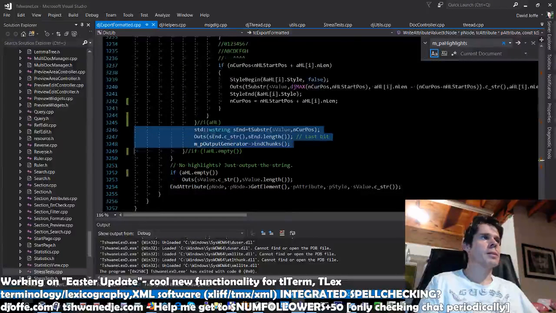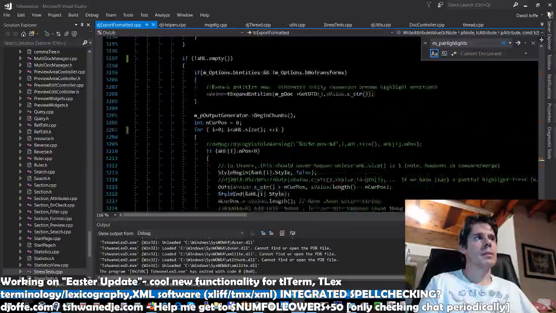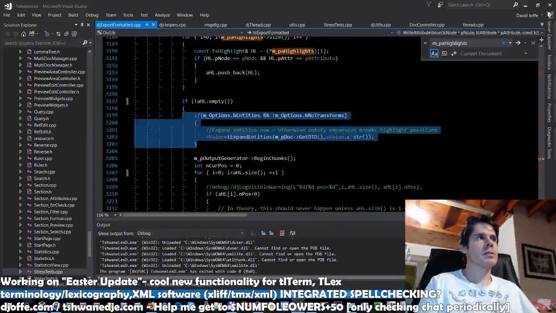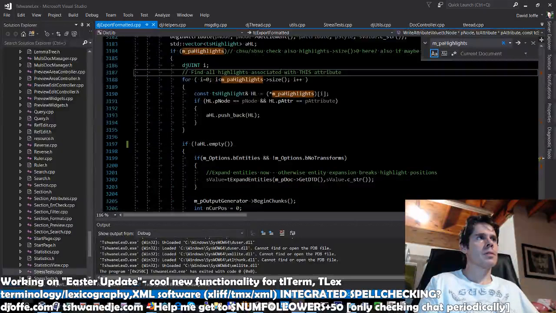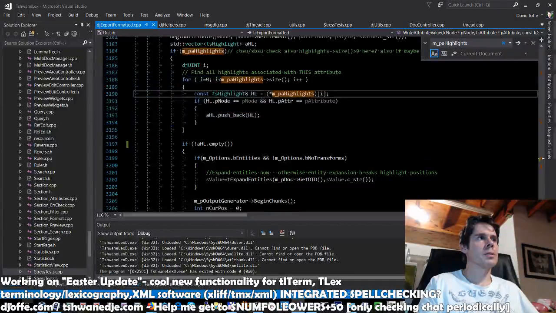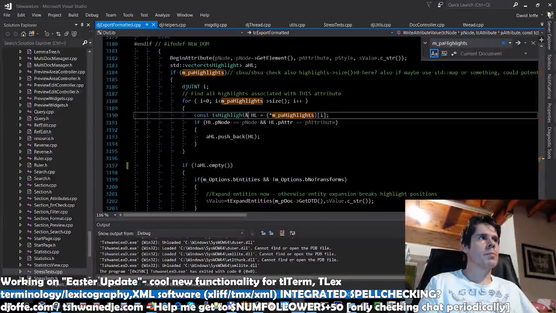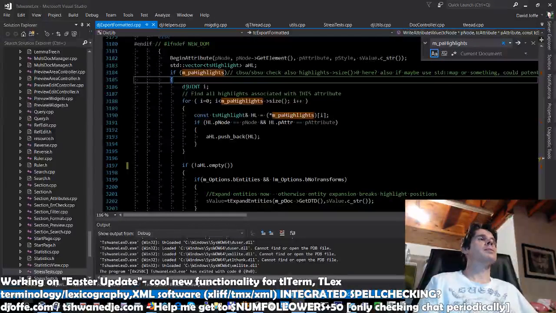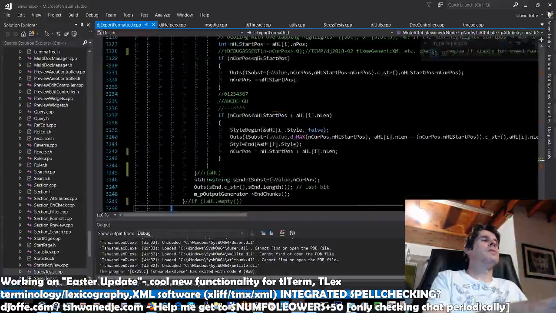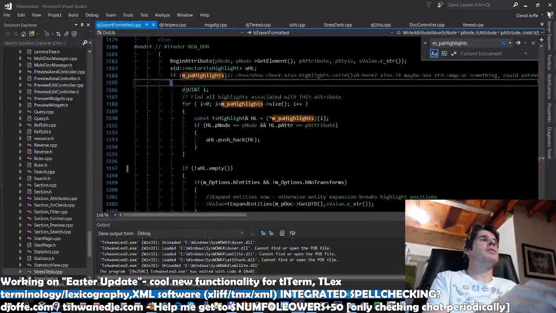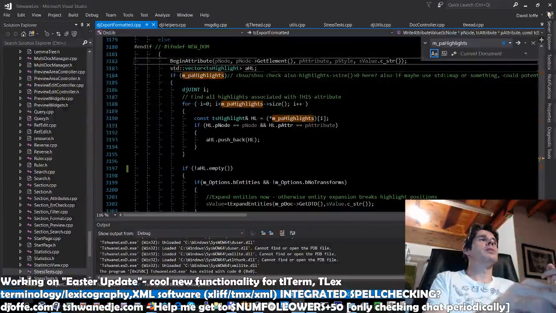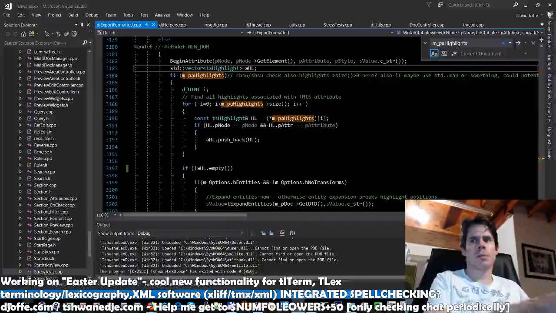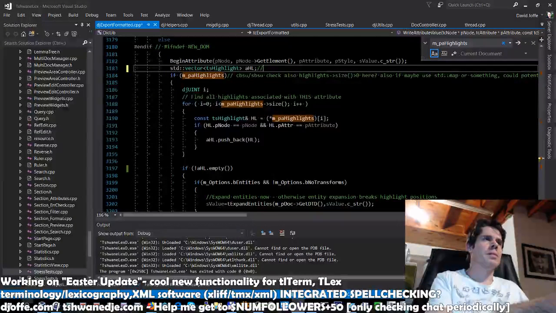Why can't the last bit just be... Oh, but there's this entity stuff. So not all highlights are associated with this attribute, but only if highlights is enabled. But if highlights isn't enabled, then... Oh, so basically it should just show the whole string if highlights is disabled, or AHL is empty. I'm sure this could be sped up with a go-to.